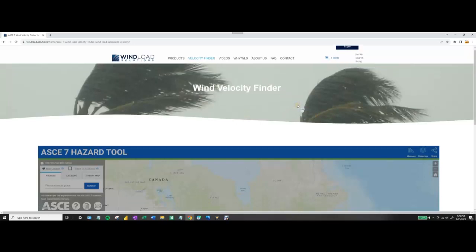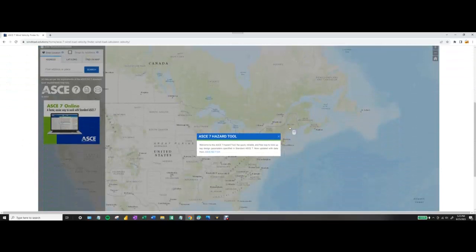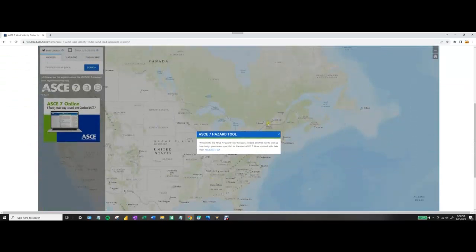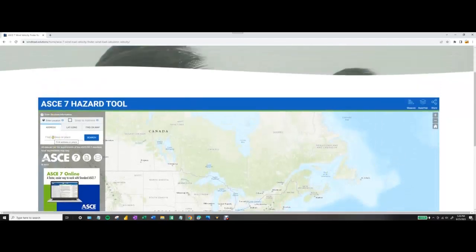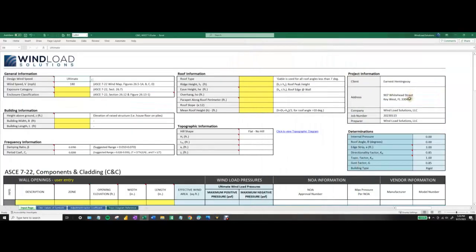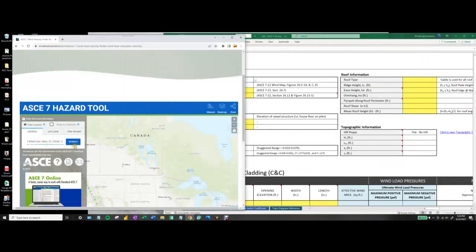So here we go. We know this is where we got to go. It's called the ASCE 7 hazard tool. And if you have a smaller screen, just scroll down. It's shaded out. You just need to find this box and you need to exit out. Okay, then it lights up. Now, see this over on the top left? It says find an address. You want to enter your address here. So we know our address. It's right here. It's the Key West location, so I'm going to copy it. And then I'm going to just paste it in here. And then I'm going to hit search.